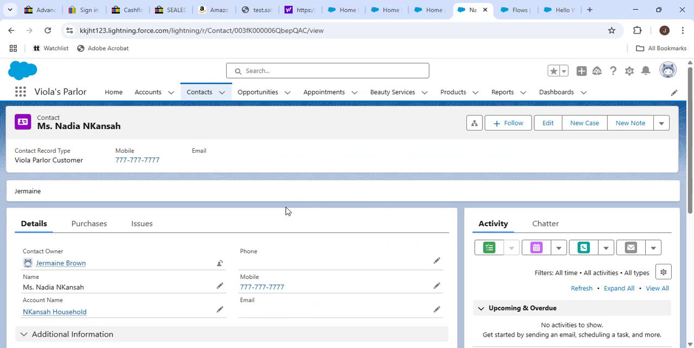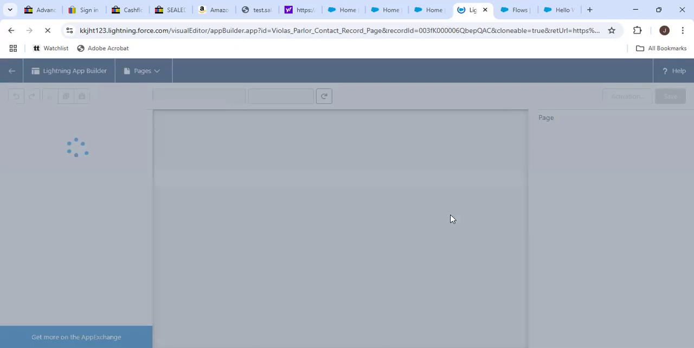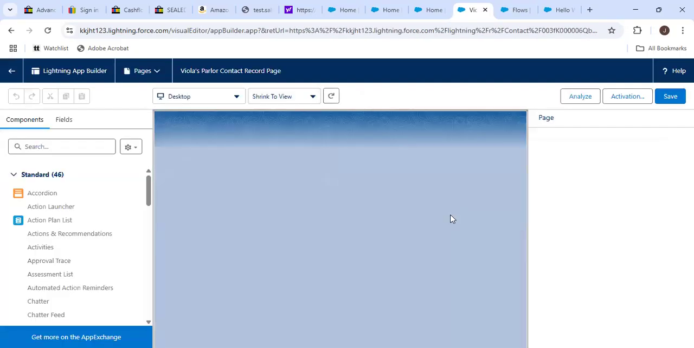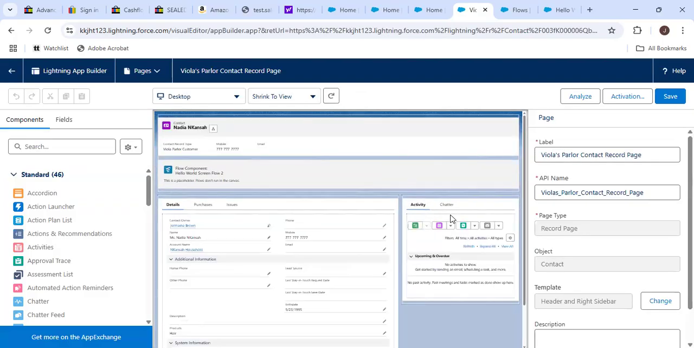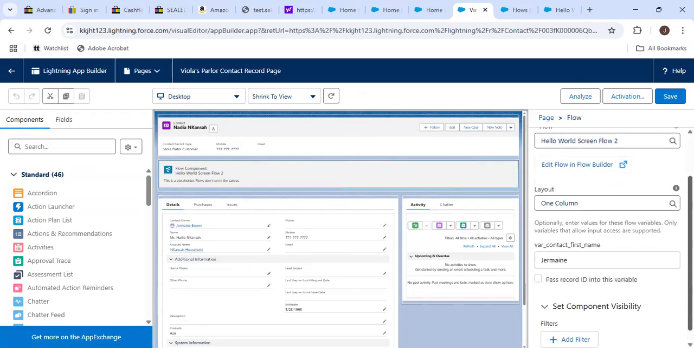Edit page again. So you understand what's happening. You type something in there and it puts it into the flow in that input variable, right? Click it there.